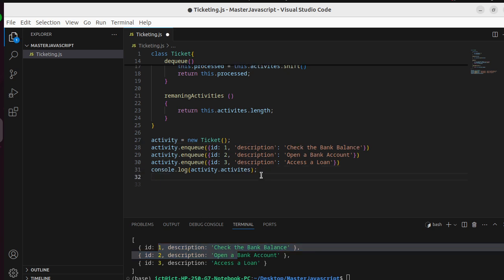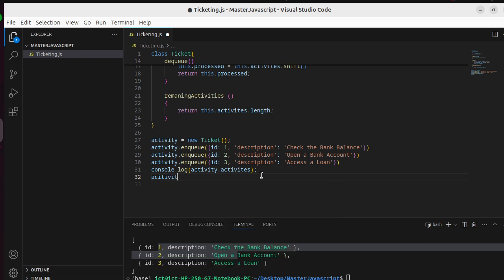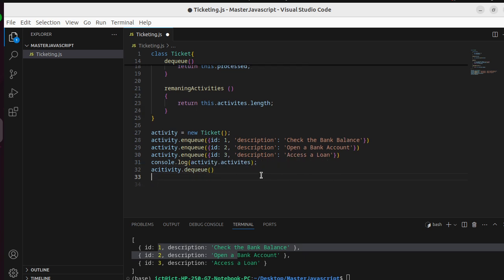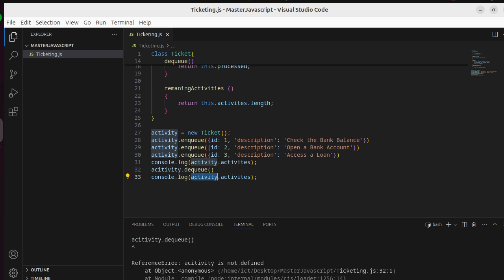So let's try to dequeue an activity. So I'll say activity.dequeue to see whether I will have removed an element from the array. So I'll come and say again console.log activities and then log it again here and see what happens, whether I will be able to have activity.dequeue activities. So there is an error somewhere.